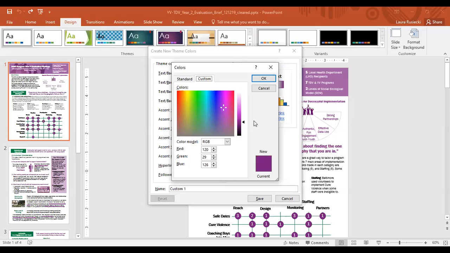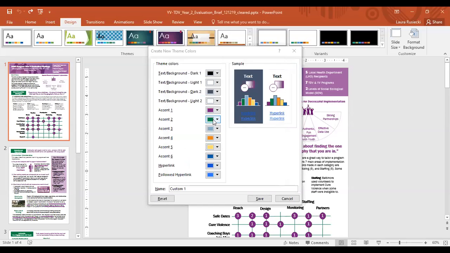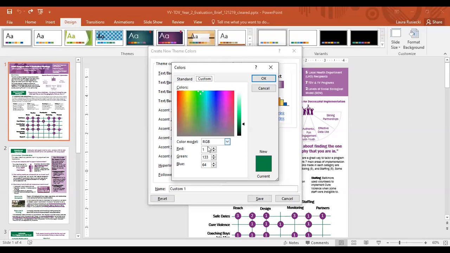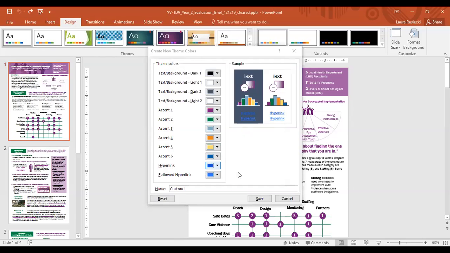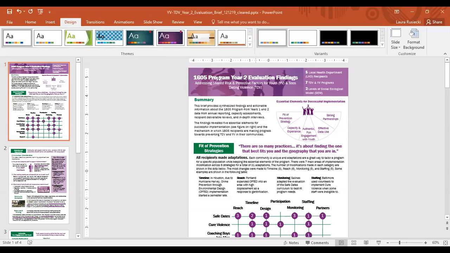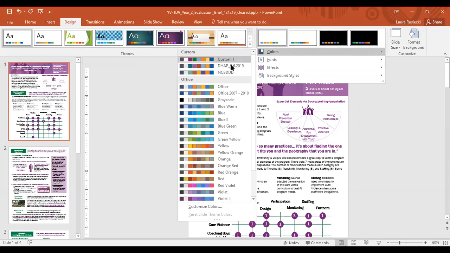Okay, so you repeat that for all of the colors. Put in the RGB codes and save. And once you have all of them, you can rename it whatever you want it to be, and then hit save. Because I work on a project in DHAP, I save DHAP colors as well, but we're going to leave it on injury right now.